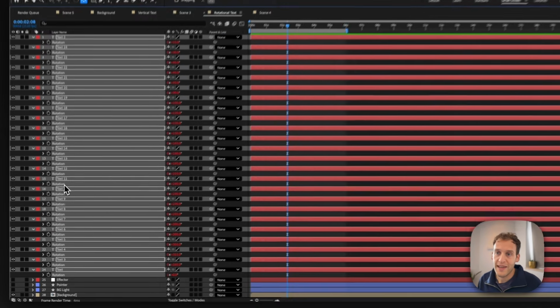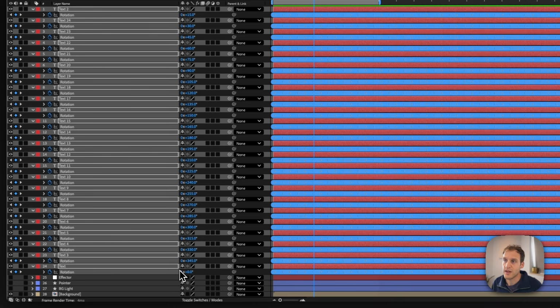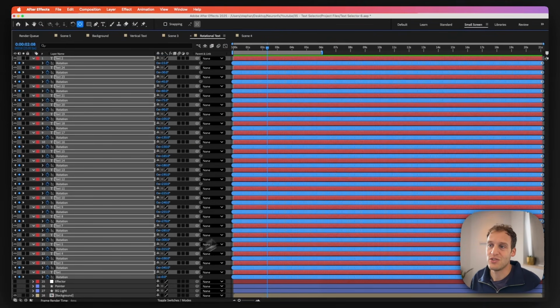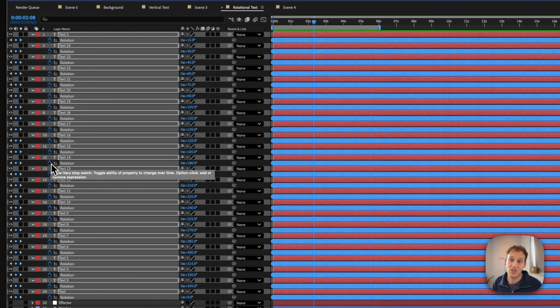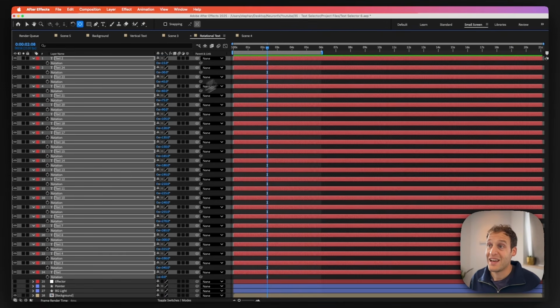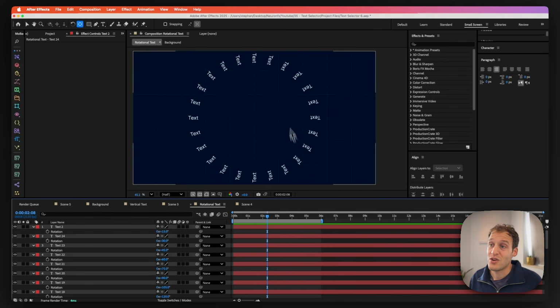And now I can just right click, go to Keyframe Assistant, and convert expressions to keyframes. And there we go, the expression has just been changed into keyframes. Now all we need to do is to remove that expression, Alt click on the stopwatch, and then just remove all animation altogether, click on that stopwatch once again, and now if I go back in here, I'm going to press the tilde key once again, you can see now that the text has retained its position, and we were able to do this circle of text elements in just a few seconds.